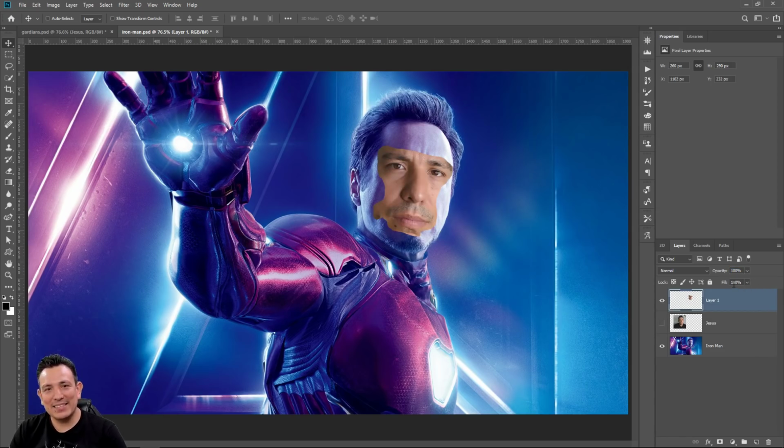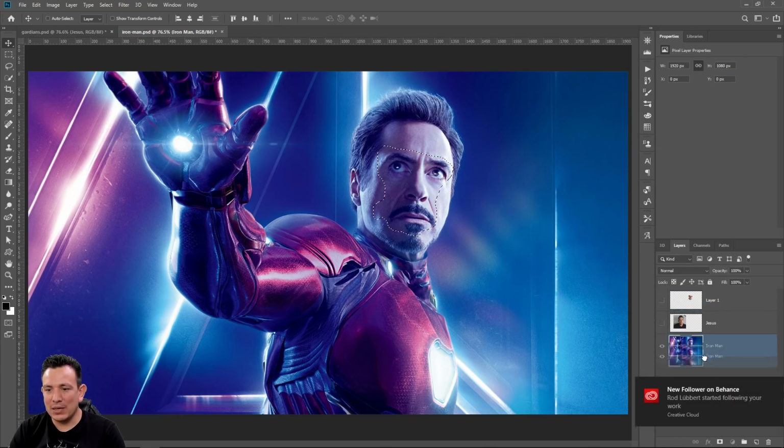So the next step is to make a selection out of the pixels that make up the face that you're bringing in, in this case, my face. So if I hold Control, Command on the Mac, and click on the layer thumbnail, it will make a selection around the active pixels. Then you can go into the movie poster, and I'm going to click and drag it.